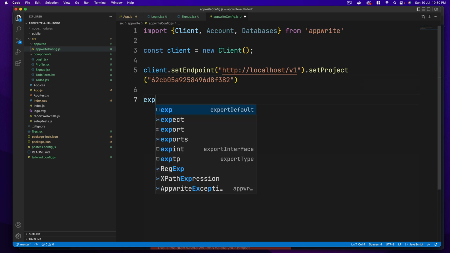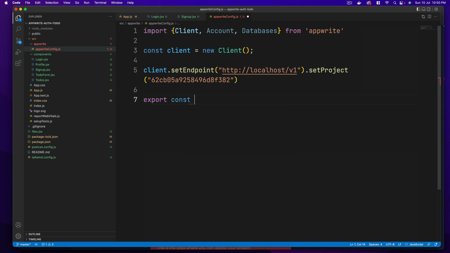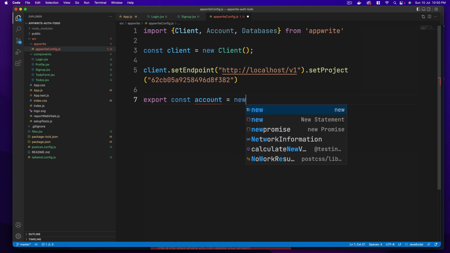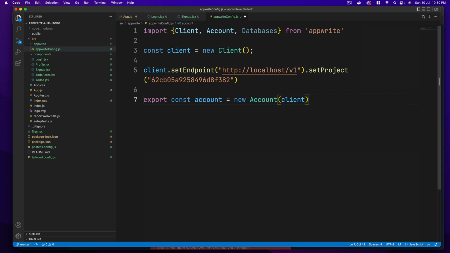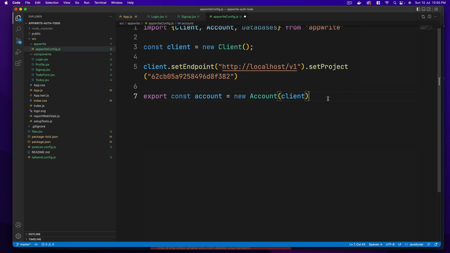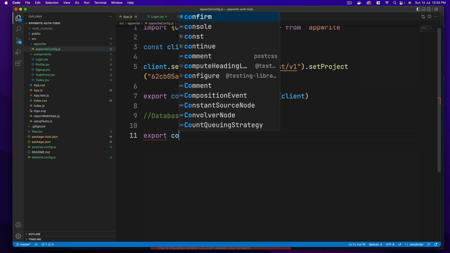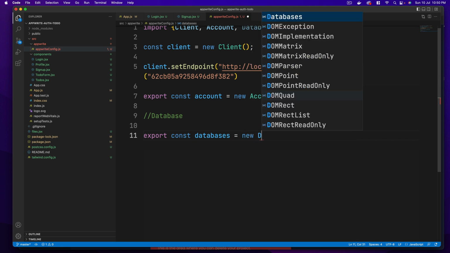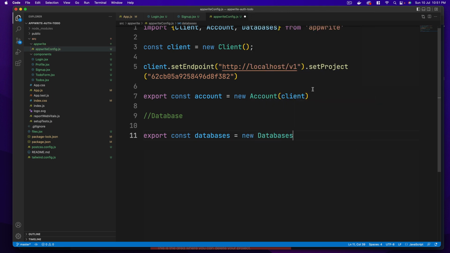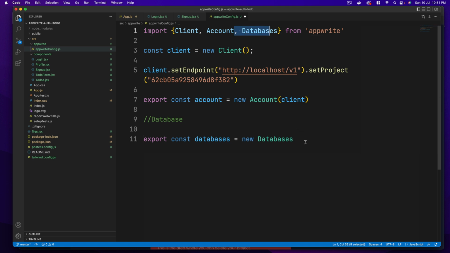Now we need to export this as well so that others can use that. So we're going to say export const account, if I can write that, there we go, is equals to new Account(client). And again, this is coming exactly line by line from their documentation. I'm not doing anything extraordinary here. We also need a reference to database as well. In case you have bucket or anything, you need a reference of that as well. Let's go ahead and say export const databases. That is going to come from new Databases. Remember, we imported the Databases as well. In case you watch it up here, this is where it is coming from.